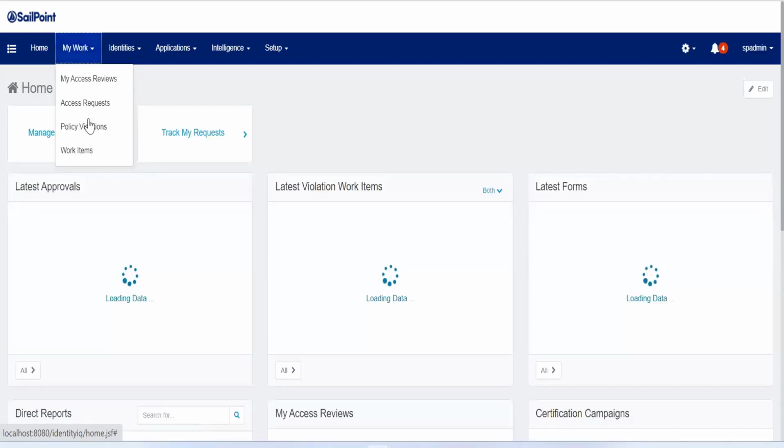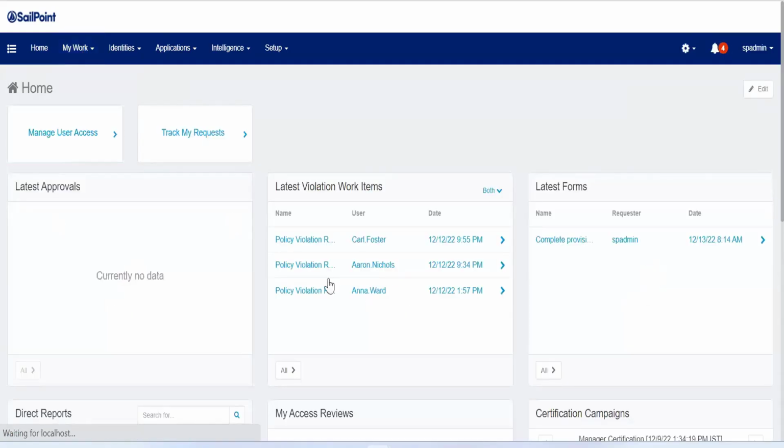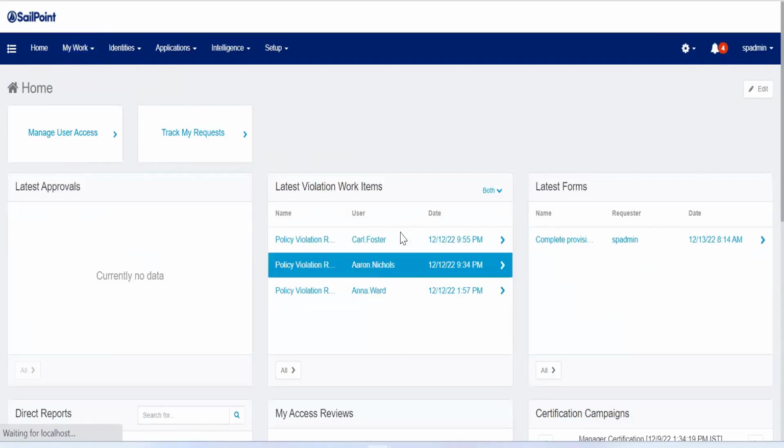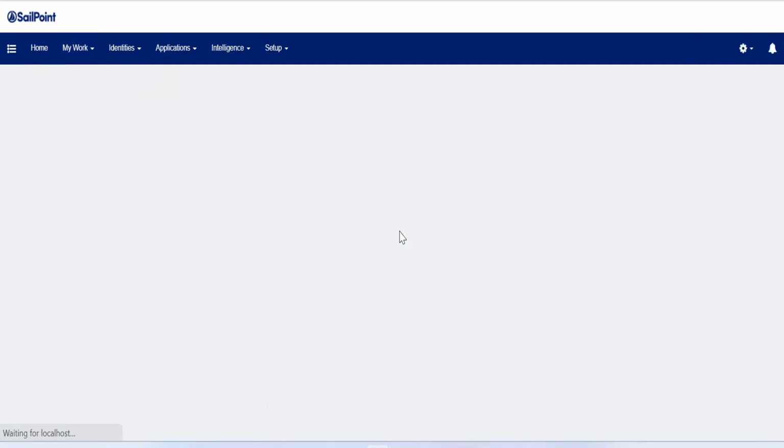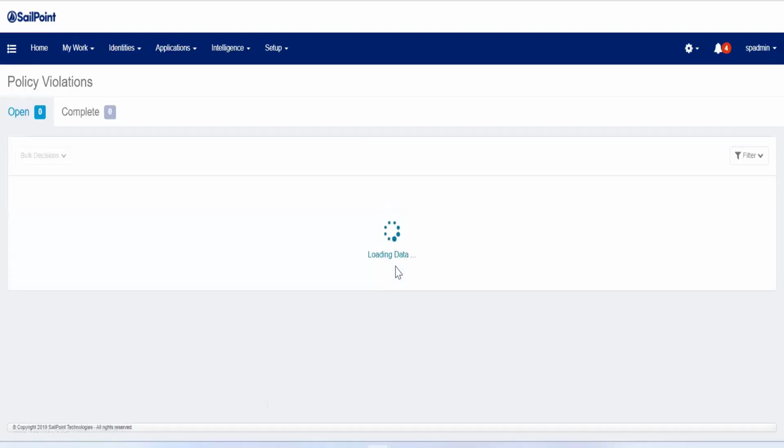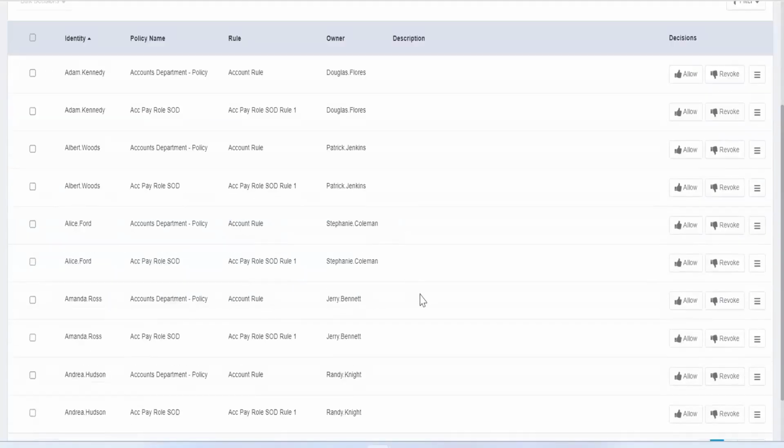And we have another option called My Work. Go to Policy Violation from here. Also, you can take the action, whether you are going to approve or delete, for a particular identity.